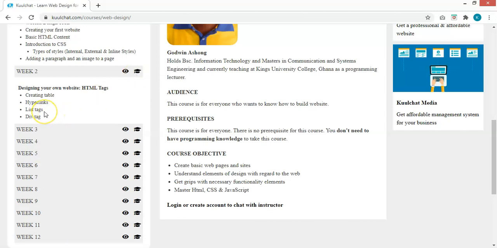Then we'll talk about lists. Lists are like, in web we will say bullets. For example, in this course outline, there are a number of lists. The bullet, the dot, they are all in the list. So we'll see how to accomplish that.